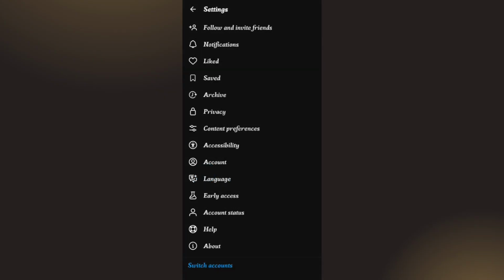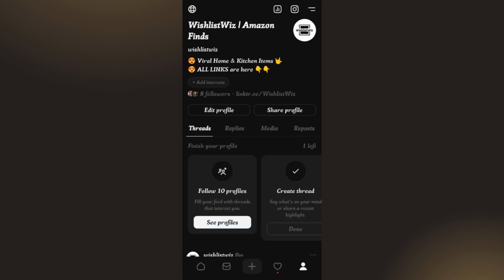Now, as soon as you tap on this dark mode option, you will notice that now your Threads application is also in the dark mode. This way you will be able to automatically switch to the dark mode. No extra step is needed.